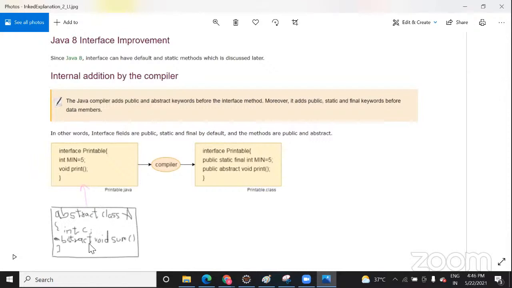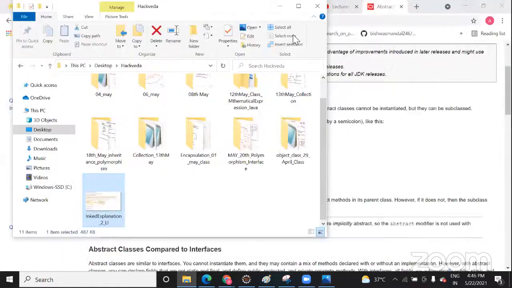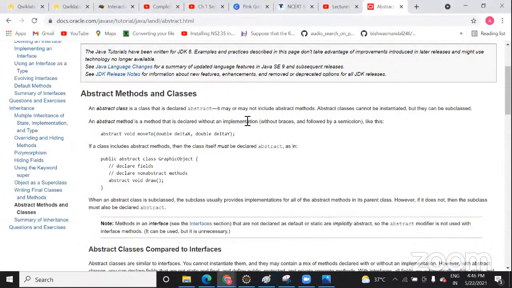Can you repeat? I'll repeat once again: if an abstract method is present in the class, then that class will be called an abstract class. Okay. So we can use abstract methods in classes also. Yes, that's what I said, abstract class. I thought it can be used only in interface. No, no, no. It's classes only. You can see here, as you define abstract class GraphicObject, and inside that object you will declare variables.